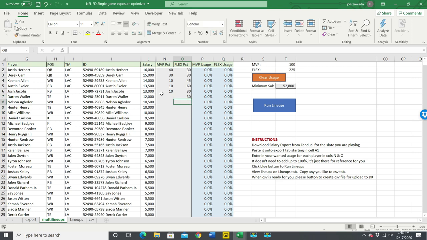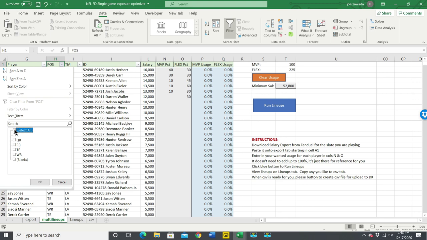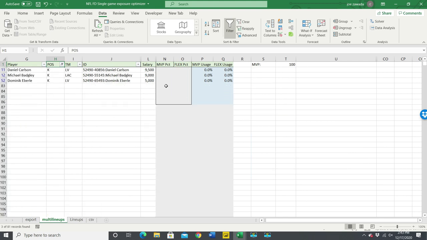So now let's just keep working our way down. We don't have to add up to any certain percentage. Right now I got it at 225, but whatever it is, it'll just kind of fill in the rest. So for the Vegas receivers, now what I'm going to do is go through here, put a filter on, and let's just look by position. Let's get kickers in here.